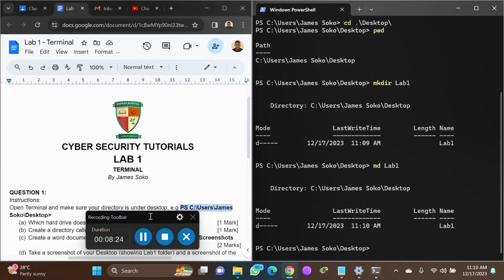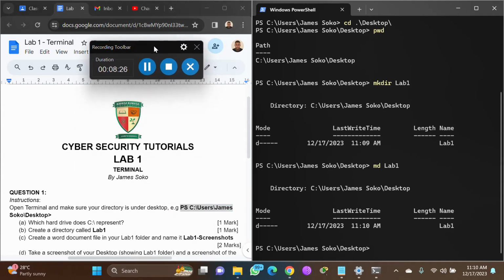So now we have this: create a Word document file in your lab1 folder and name it lab1 screenshots. So inside that folder, we need to create a Word document called this. So let me copy that.